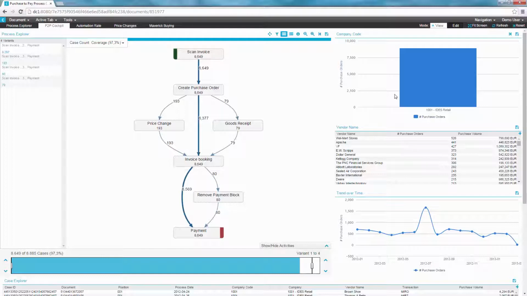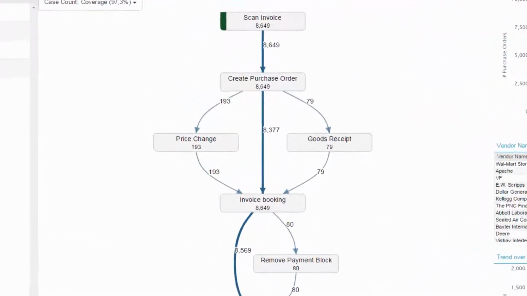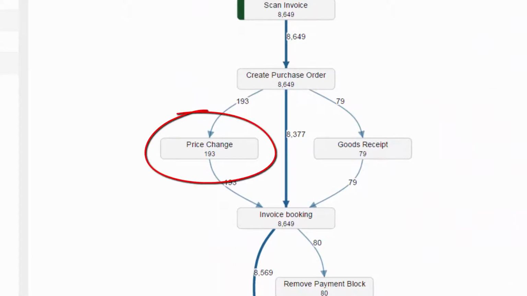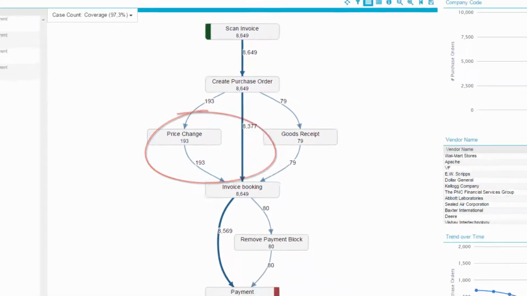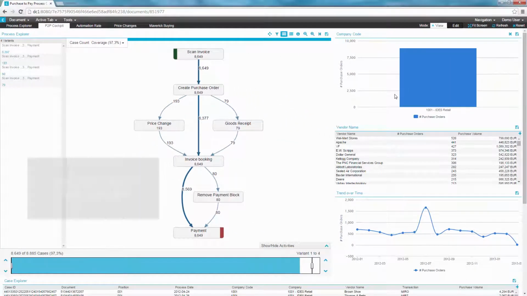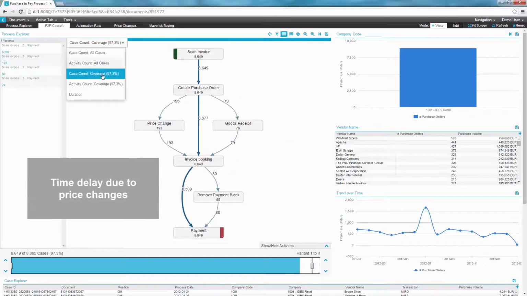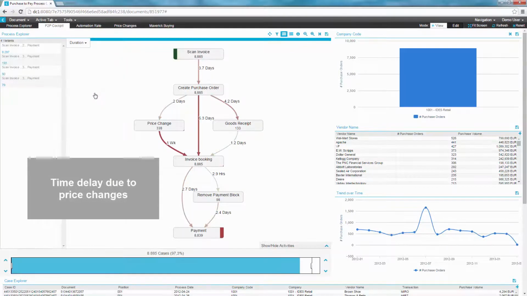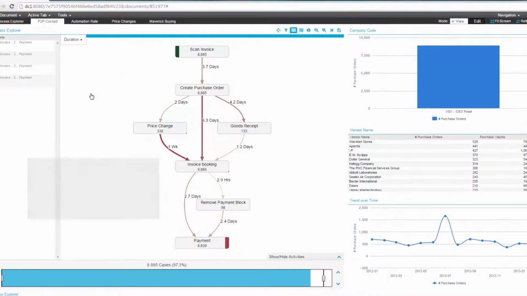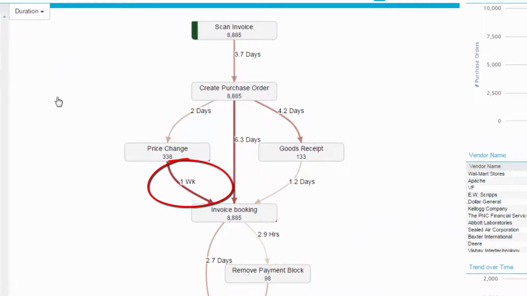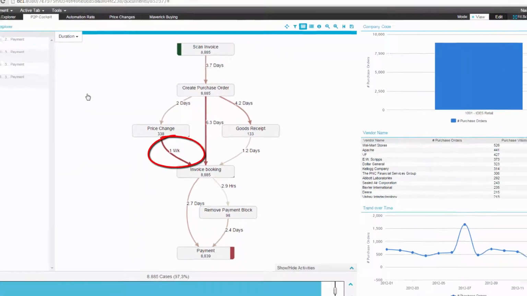The process for this retail company reveals a lot of purchase orders for which the price has been changed. This is very critical, as it means a great deal of time might be lost and purchase orders are delayed. We select the duration KPI to understand the impact of an issue like this directly in the process graph. With this KPI, we can see that it takes on average an additional week after the price was changed.